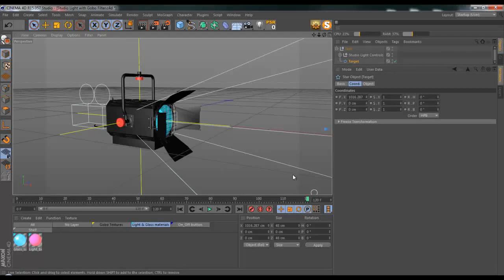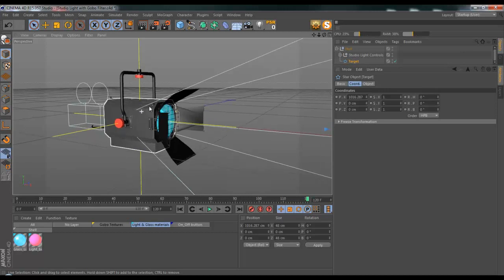Hi, I'm Mystery and I'm happy to introduce you to the Studio Light with Gobo filter. That's the Studio Light, which is centered in 3D space. It's a high detail model, so you can use it for really close renders.